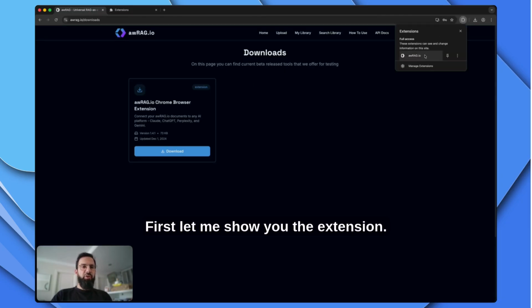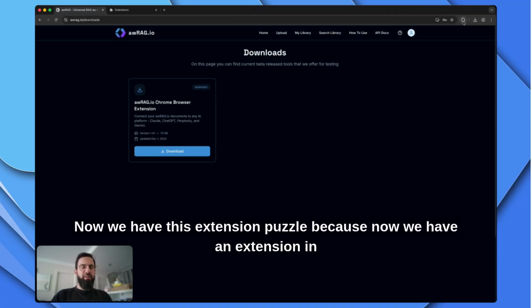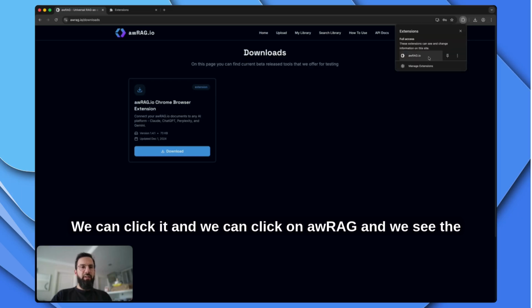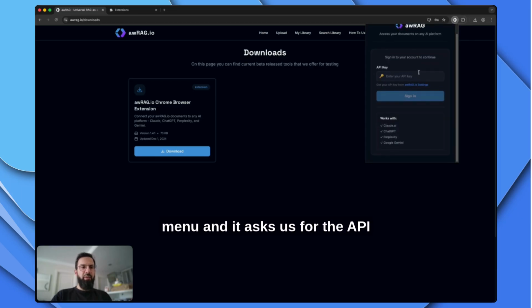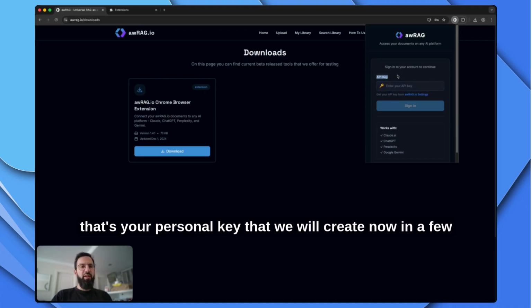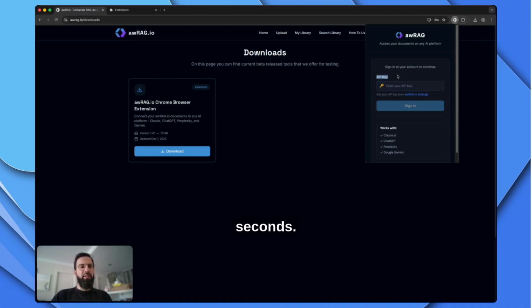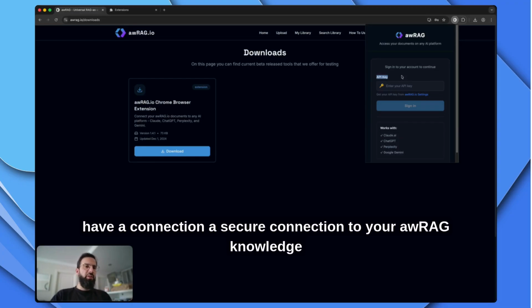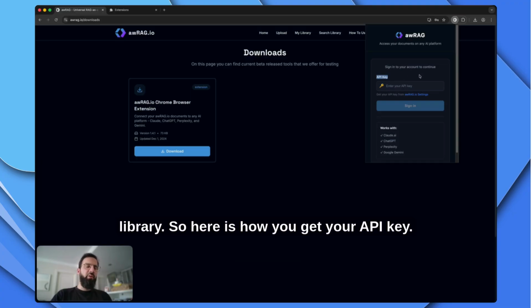First, let me show you the extension. Now we have this extension puzzle because now we have an extension in our browser. We can click it and we can click on awRAG and we see the menu, and it asks us for the API key. That is what I was referring to before. So we need that API key. That's your personal key that we will create now in a few seconds. And you enter it here in order to have a secure connection to your awRAG knowledge library.